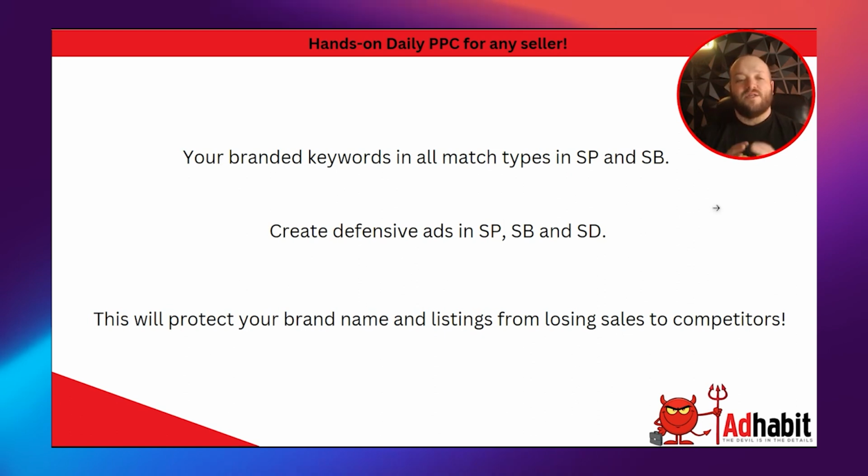So right away, make sure you launch all branded and all defensive. This is going to stop you from losing sales to competitors. When people come into your listing, you've noticed, I'm sure, tons of ads that show up all over the place. These defensive ads are going to help keep a lot of those competitors off of your listing. Not all of them, but the more you do it, the more products you have, it helps to keep those off.